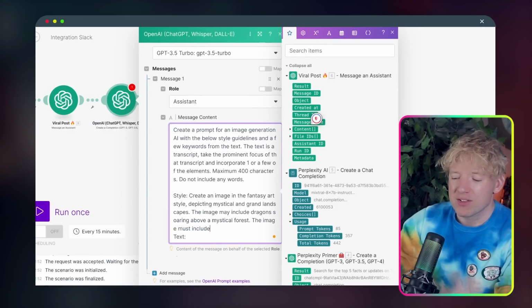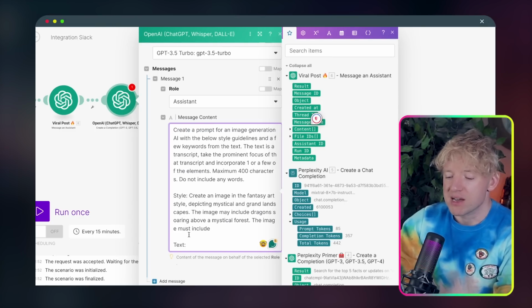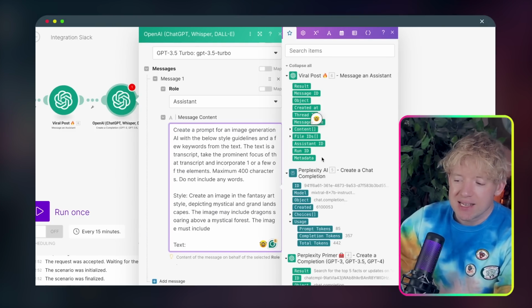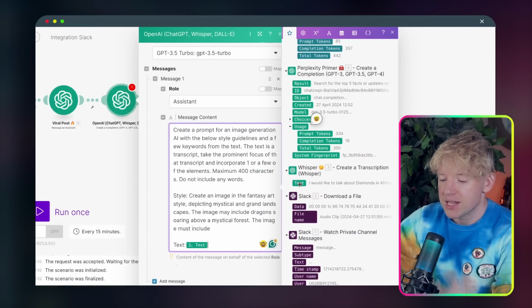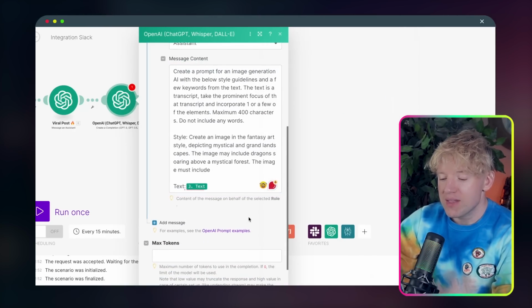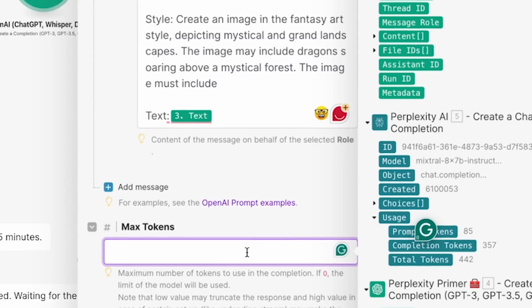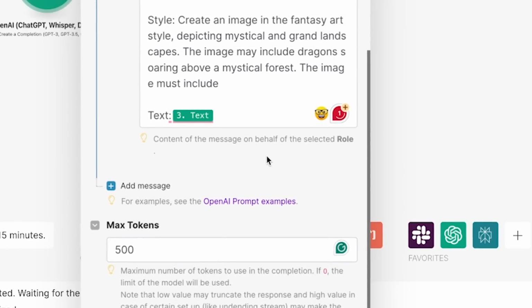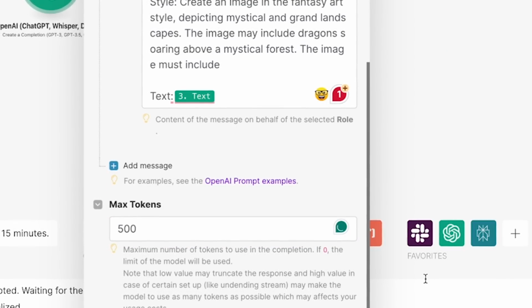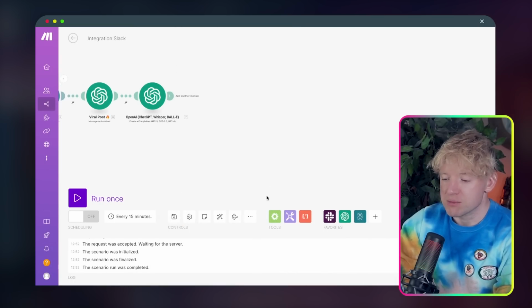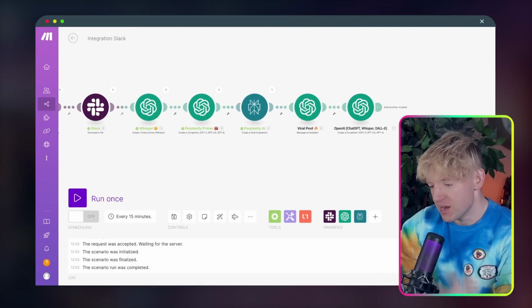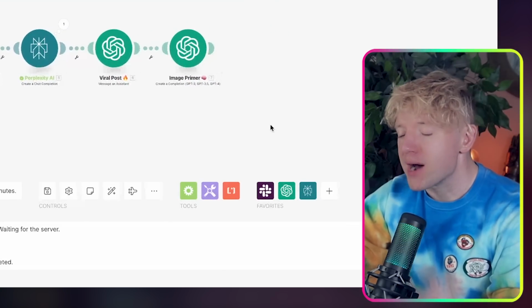And also this one has like, do not include words in the image, just to save some time. And then we've got the text. And the text here, guys, is basically just a transcription. So we're going to come down, find that, click OK, and then we're cool. And then max tokens, because there's a big limit, I can't foresee this needing more than 500 tokens. But again, because we're using GPT 3.5, it's so insanely cheap. Click OK. And then we need to rename it. I've just renamed it Image Primer for our benefit.